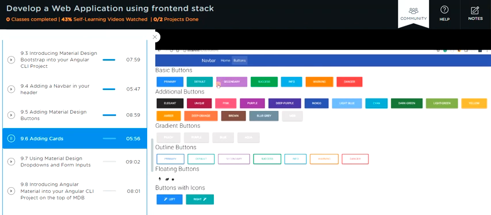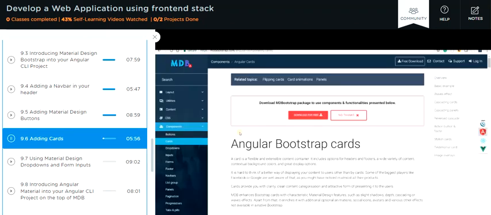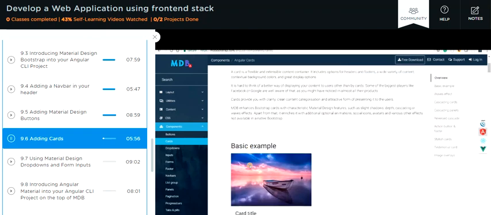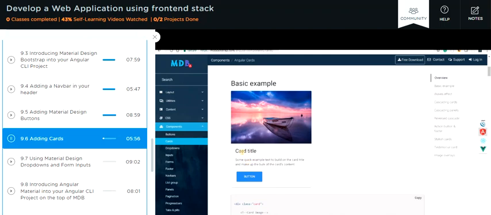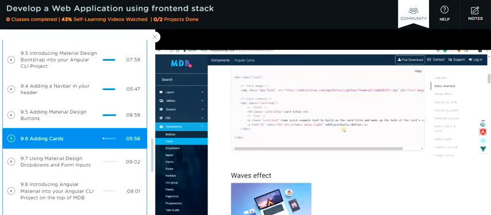So in the last section we saw creating these beautiful types of buttons using the Material Design Bootstrap. Now in this section we are going to talk about cards in the Material Design Bootstrap library. There are a lot of beautiful options that we have for cards as well. These are a few basic examples that we'll be having a look into.